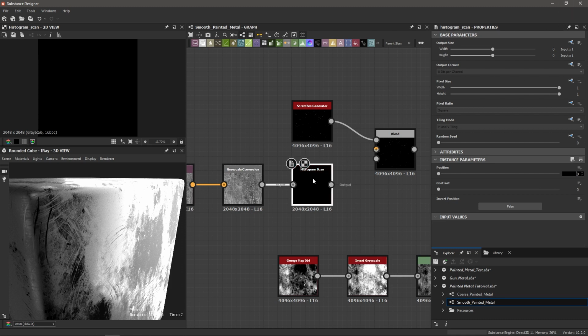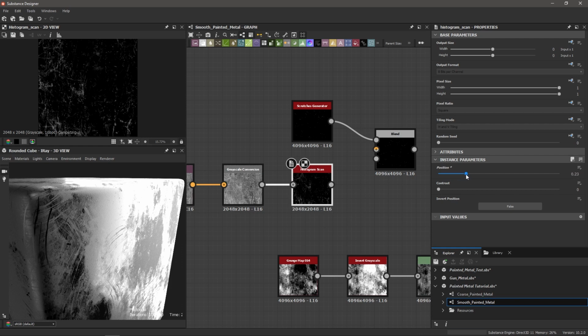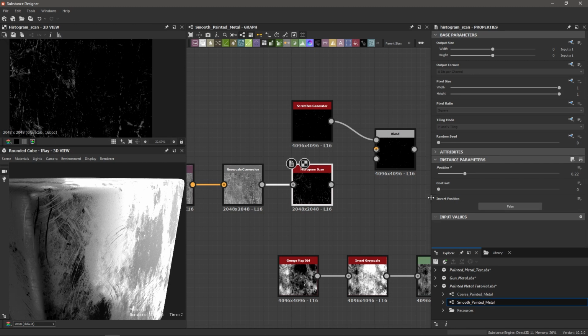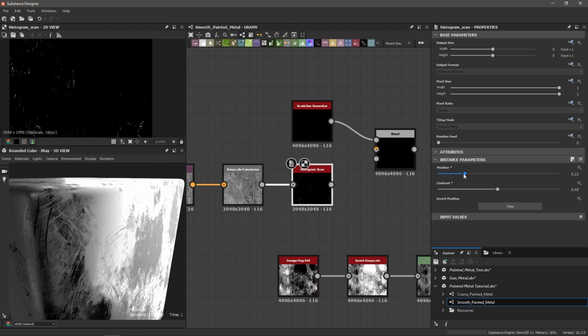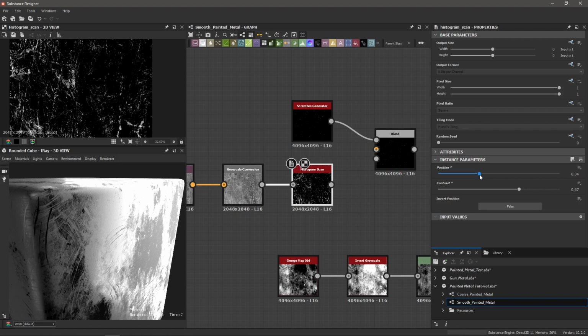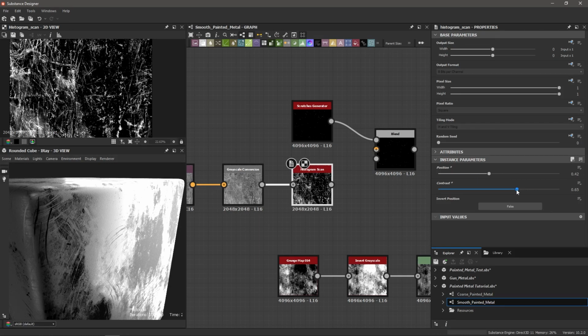So let's adjust this histogram scan so that we can filter in some of these scratches. Really cool. So if I go to the position here and I just drag this up, we're going to get more and more of these scratches appearing in our texture. I can increase the contrast to really tighten in what we're filtering. So just kind of inch these up more and more. I can choose how much wear and tear I'd like. I think let's lower the contrast a little bit.